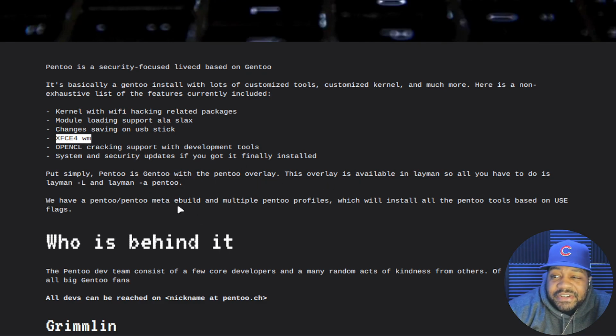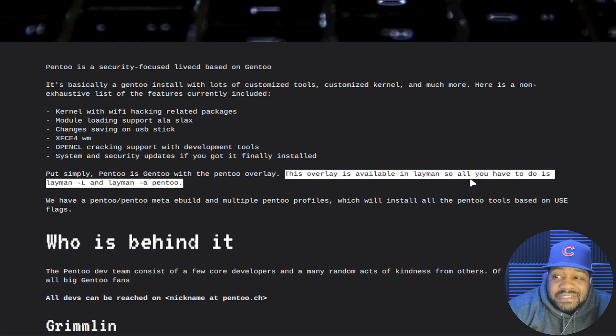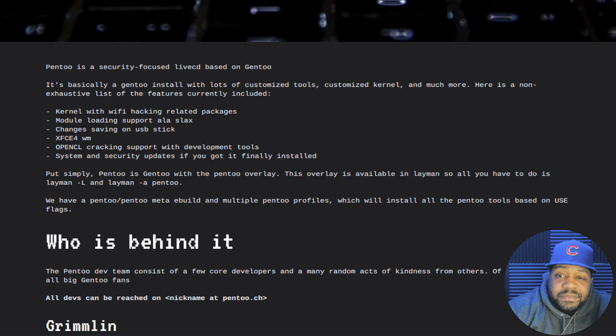It says right here that this overlay is available in layman. So all you have to do is run these two commands and that'll get Pentoo installed on top of your Gentoo install. So if you already have Gentoo and a stable system running, where you can install this Pentoo overlay on it, then you could try this. But I recommend just sticking to the live ISO, especially if you're just doing some pen testing, or you want to take it to a pen test or something.